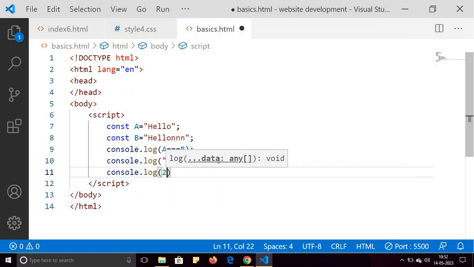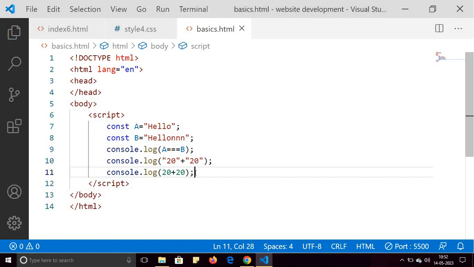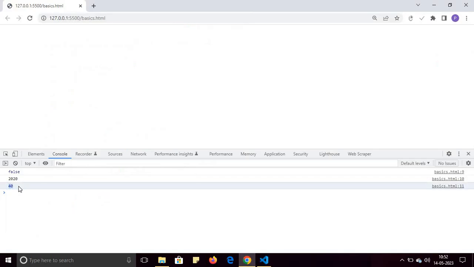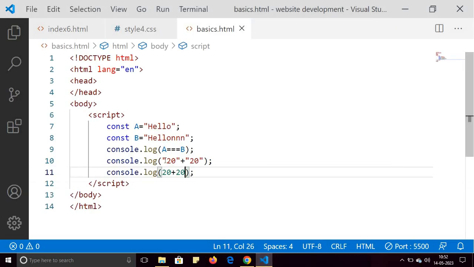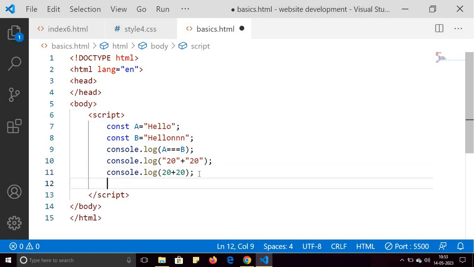And if you use 20 plus 20, it will show the output 40, because then it will treat these as integers and it will add those variables, and you can see in the output it is 40. Okay, so see, in case of strings, the plus operator will work as a concatenation operator, and in case of integer it will work as an addition operator. It's very simple.